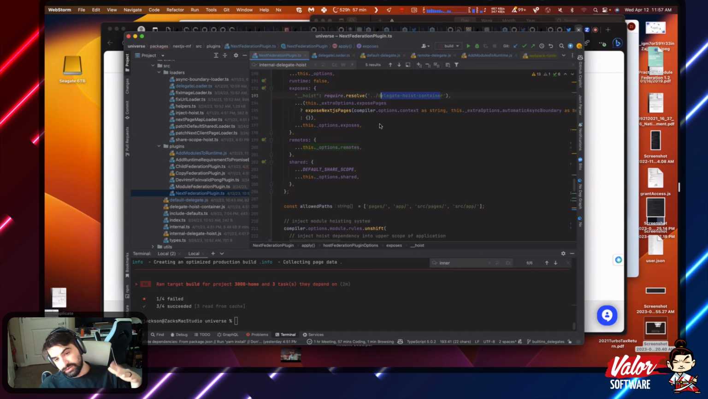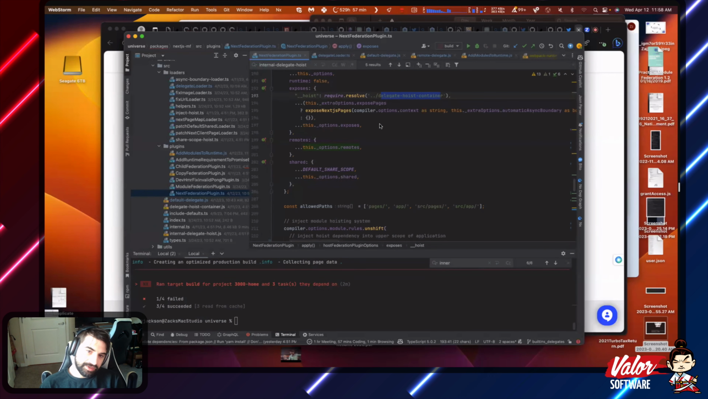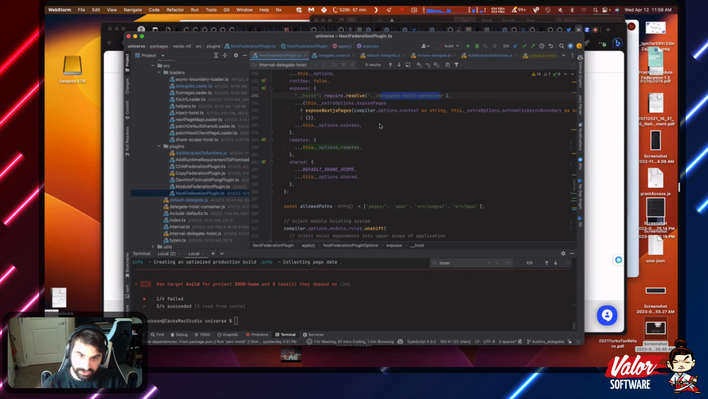But now I don't need to use a whole child compiler. Some perks there are much faster builds, because I'm not essentially building the app again. And the caching is a lot better, because the chunk names are the same as the chunk names the host uses.